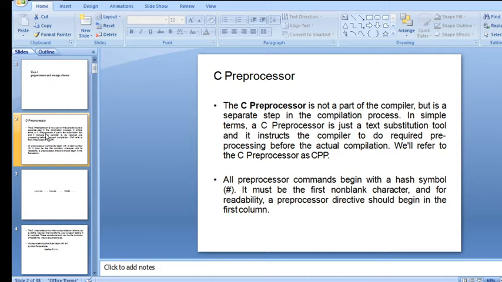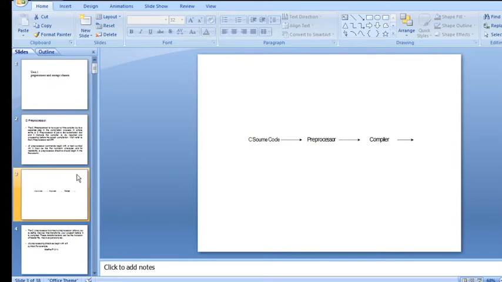All preprocessor commands begin with a hash symbol. So whatever the preprocessor commands or directives are, if they start with a hash symbol, then it will be considered a preprocessor directive. It must be the first non-blank character, and for readability preprocessor directives should begin in the first column. So this is the actual figure of the C preprocessor directives.